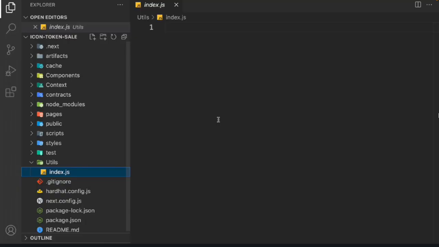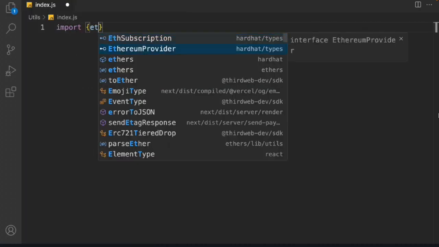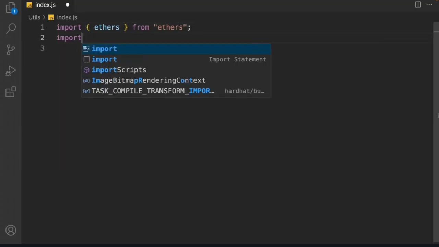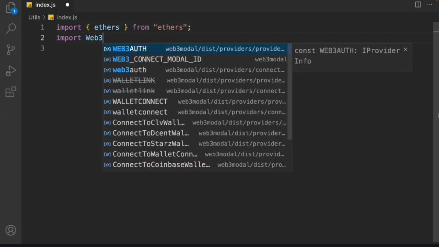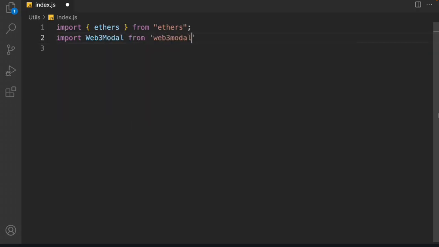So all of those functions we're going to create right now in our utils file, in index. So let's create that first. The first thing we have to do is import the ethers package and the web3 package. So this is the ethers package we have, and now we have to import the Web3Modal, and that's coming from the web3modal package. So we have these two packages.